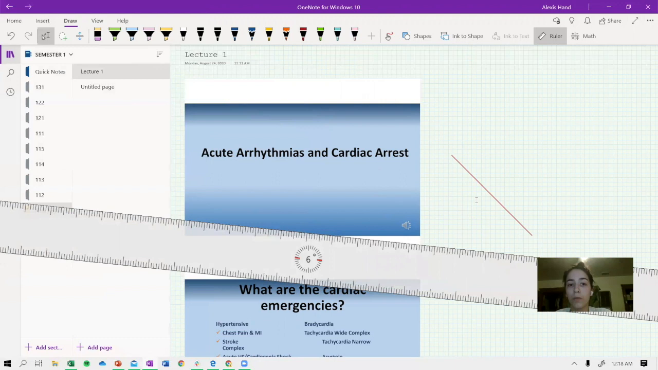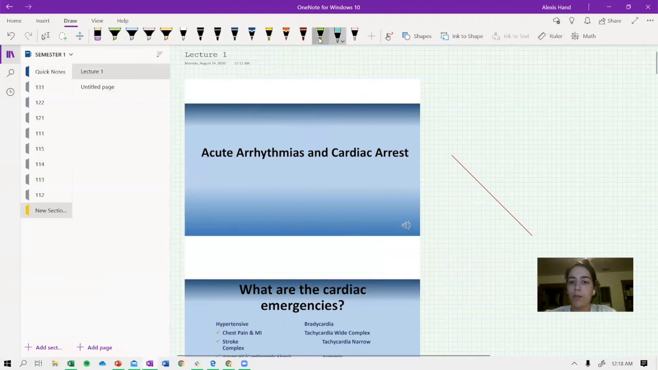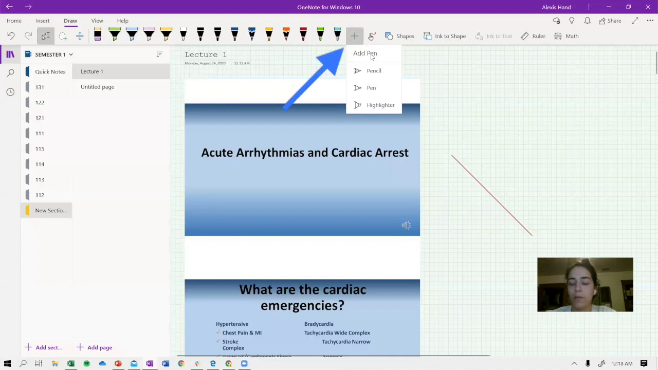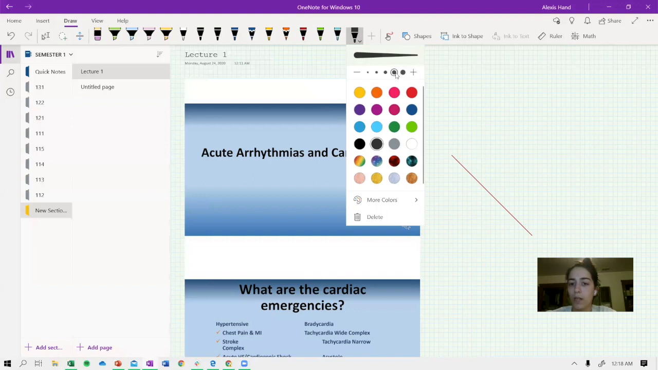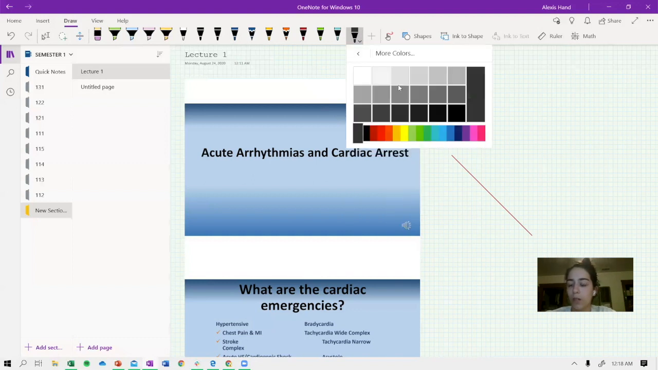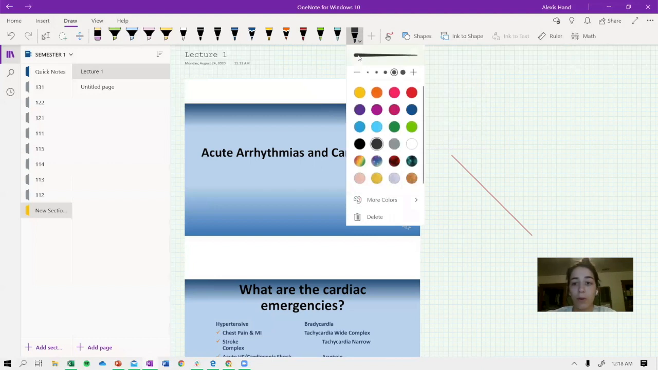I like having multiple colored pens. Let's go ahead and take the ruler away. I like having multiple colored pens up here when I'm taking notes, just so I could switch between them. To add them, I actually have too many right now, so I could just delete one. And then you could add another one. So you choose like pencil, pen, highlighter, whatever you would like. And then it lets you choose colors, what size you would like it to be. More colors if you want to make up your own.